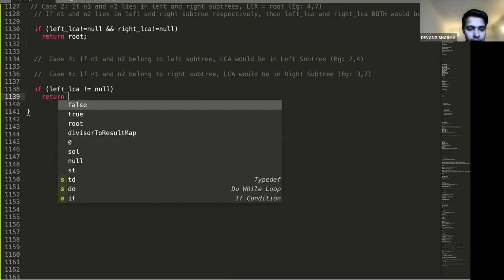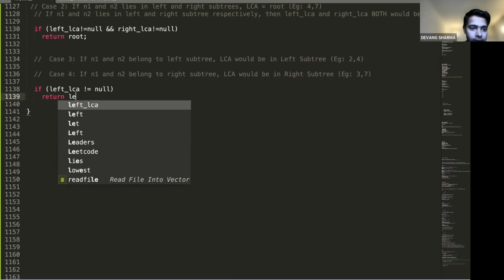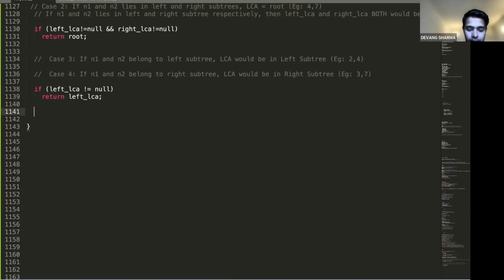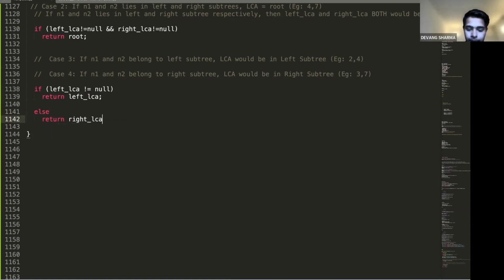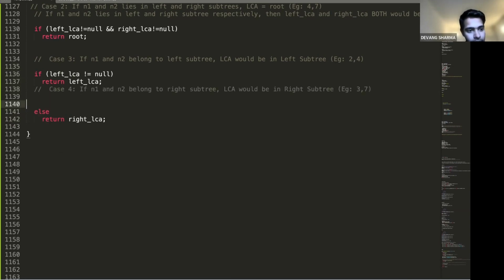Return left LCA, else return right LCA. This part would become case 3 here, and this would become case 4 here.